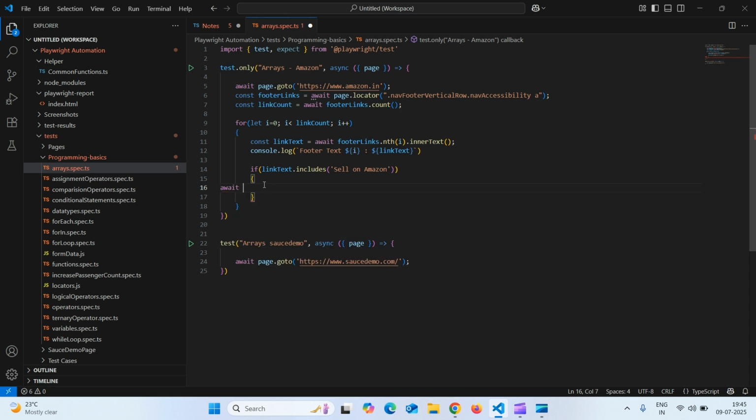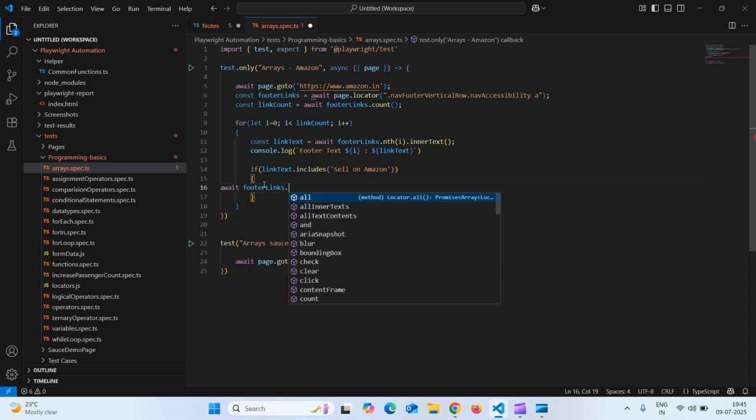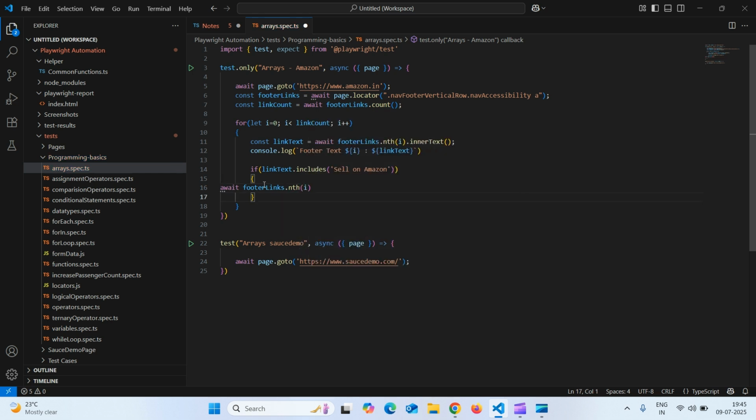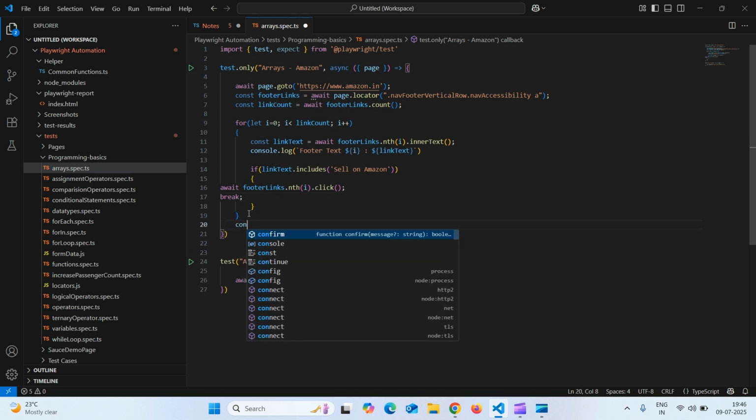So await footer links dot nth of i dot click, and I'll use break. So it will exit the loop. After this, I will just get the new title.